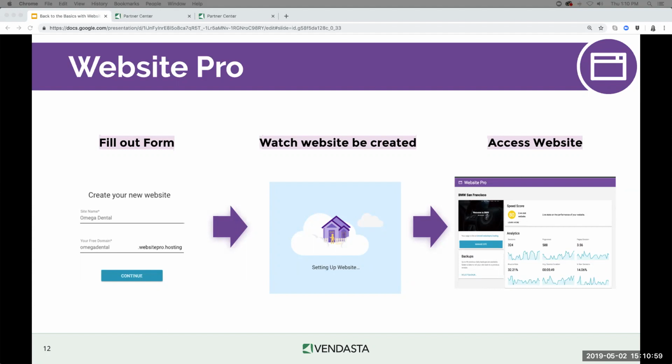When you enter the product for the first time, you will be prompted with a form. It will already be pre-filled with the business name. It'll take a few moments to set up the website, and in less than 5 minutes, you'll be able to access Website Pro. It's that easy.